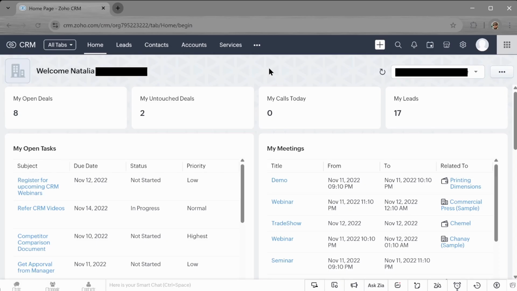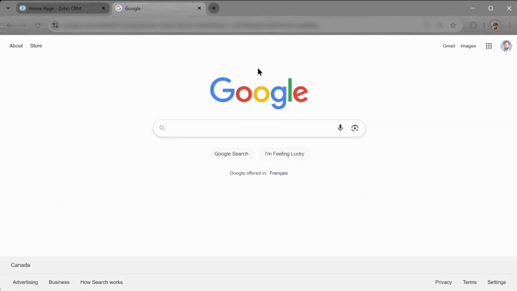Welcome to Ooma Office. One of the most powerful features of Ooma Office is its ability to integrate with popular CRMs, like Zoho CRM. To set up this integration, start by navigating to the Zoho Marketplace, which you can easily locate with a quick Google search.